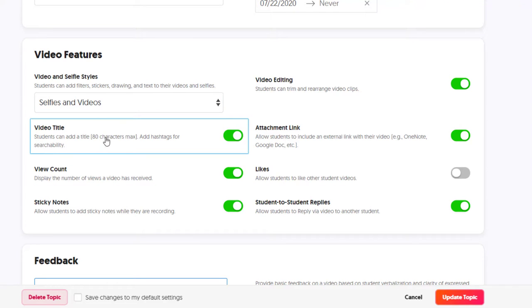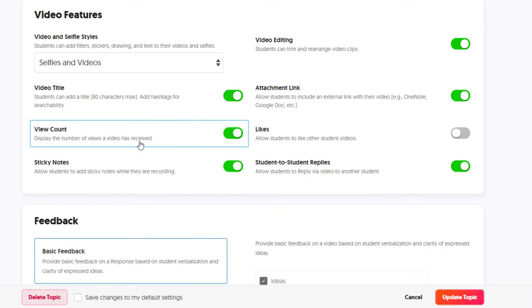You also can require a title or not. I always think this is a good idea, to make students come up with a title for their video. This is something you may want to consider. Do you want them to be able to see the number of views a video has received? If you're worried about hurt feelings or such, you can turn this off.